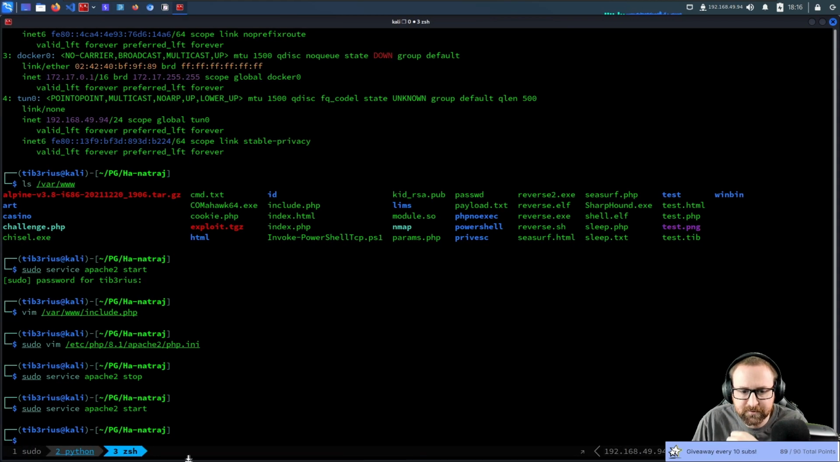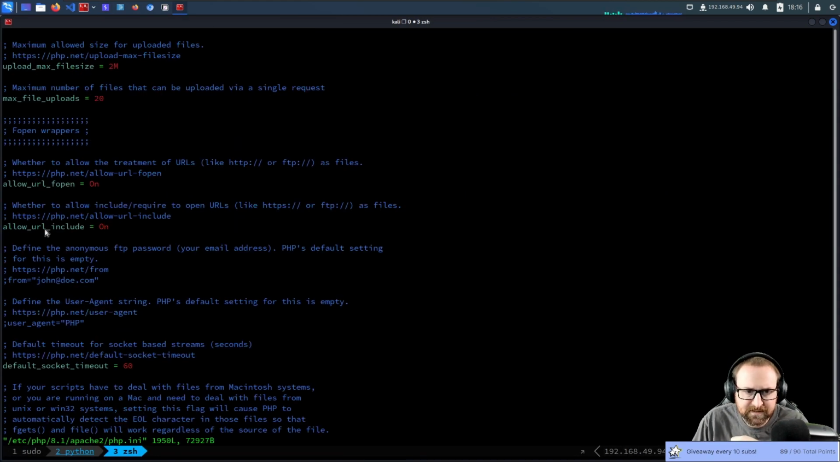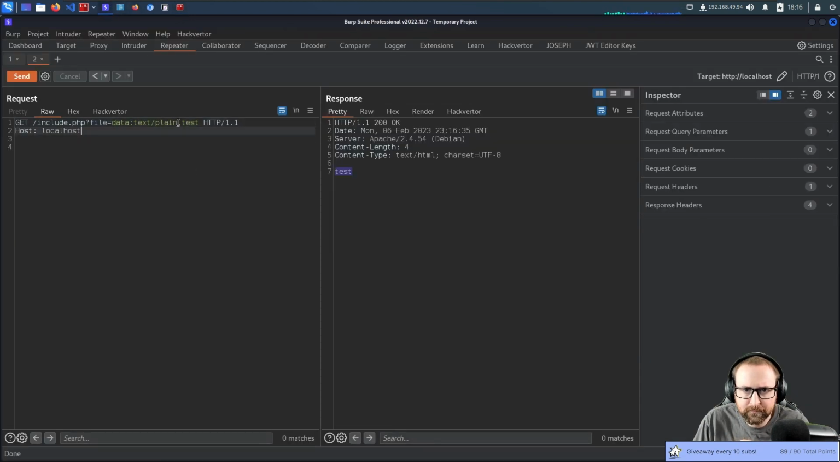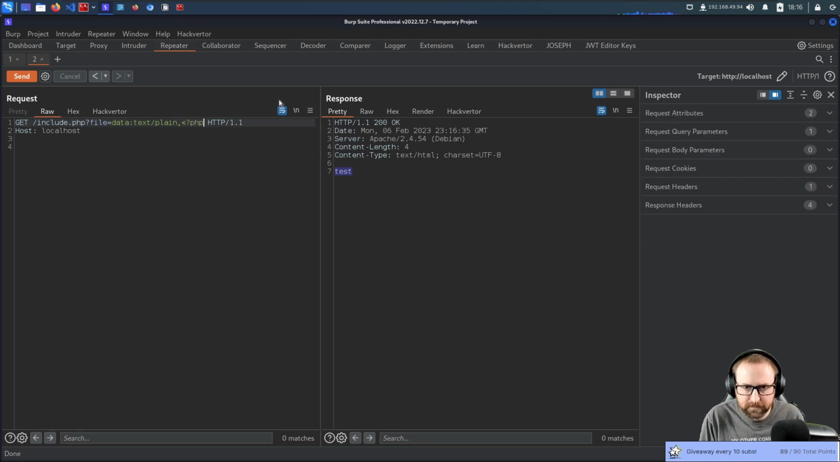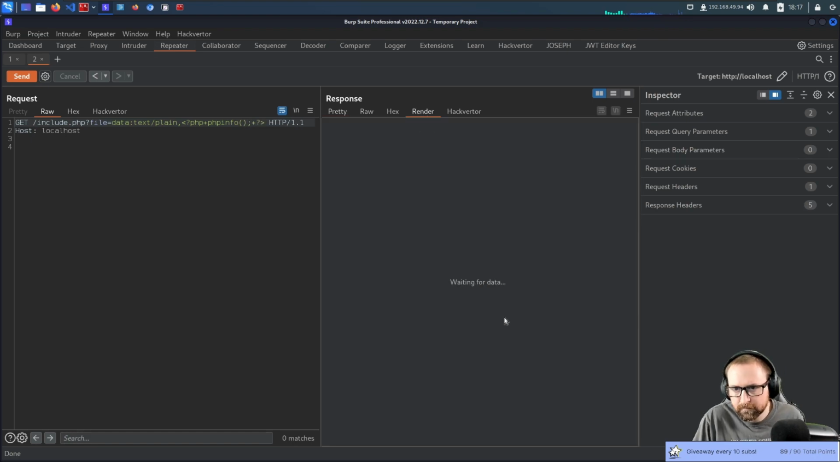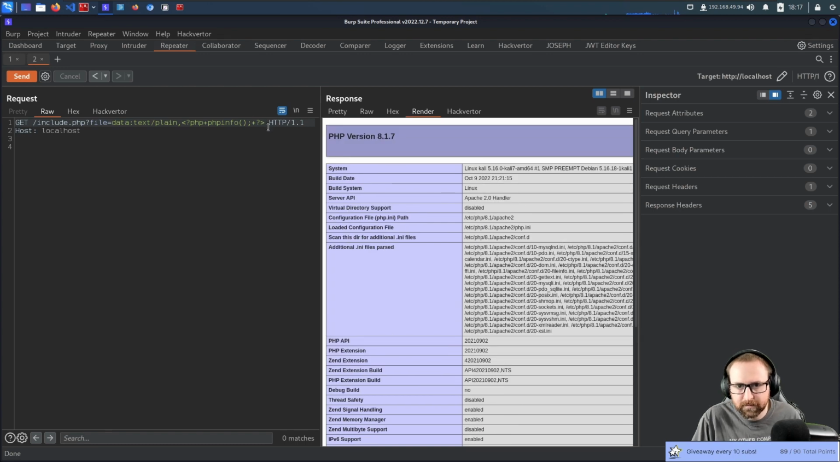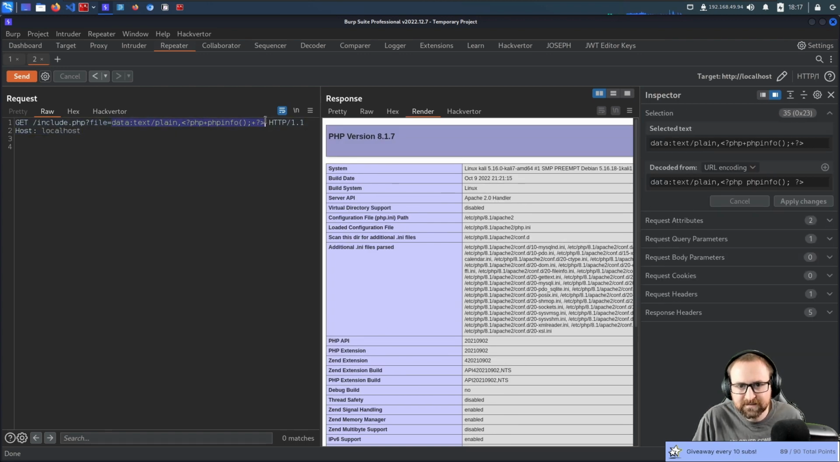So if you set this allow URL include to on, you can do this weird wacky stuff. And you should also be able to do something stupid like PHP info. Yeah, there you go. All right, so that's another trick using the data string. It's rare though, and obviously, if you have that URL thing enabled, you can just include remote files.